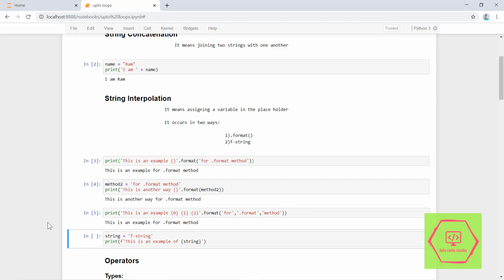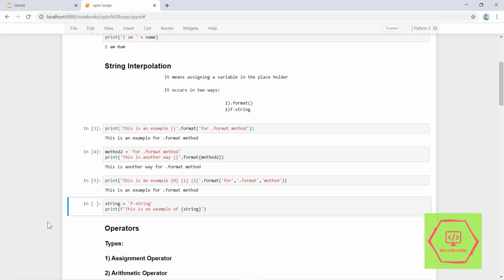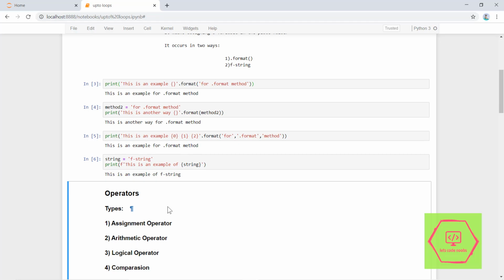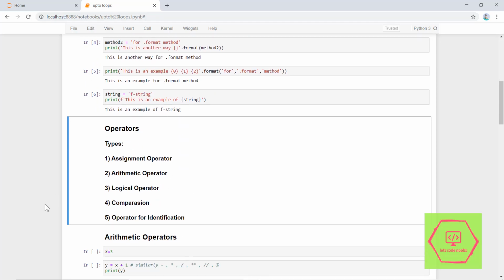Okay. Moving on to the next string interpolation method, fstring types. Here the syntax is f, single quotes, and the placeholder. When we execute this, we get the output. This is an example of fstring. Now, so far we have seen about the string interpolation method.